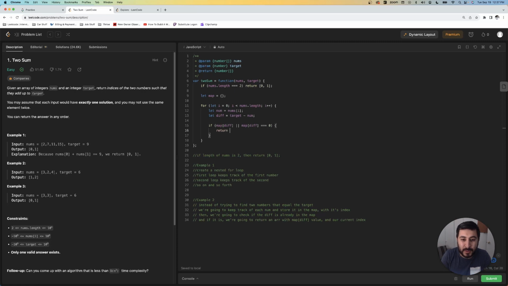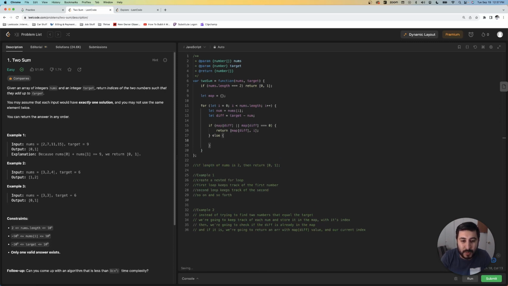What we're going to do is return map of diff and the index that we're currently on. Otherwise, we're going to store our number equal to i.